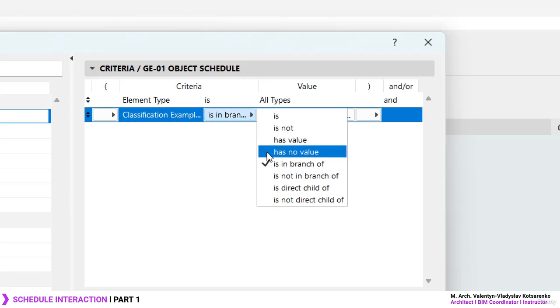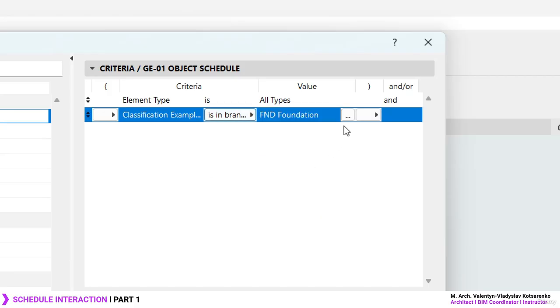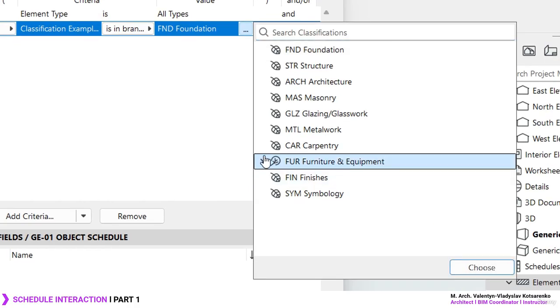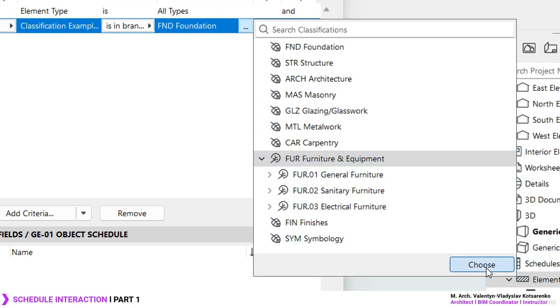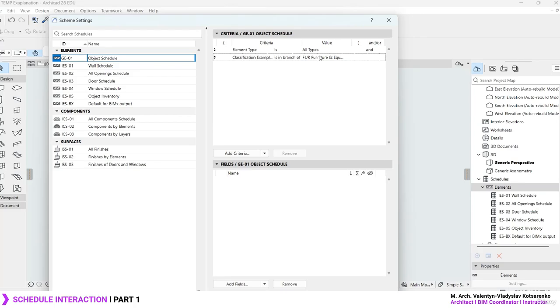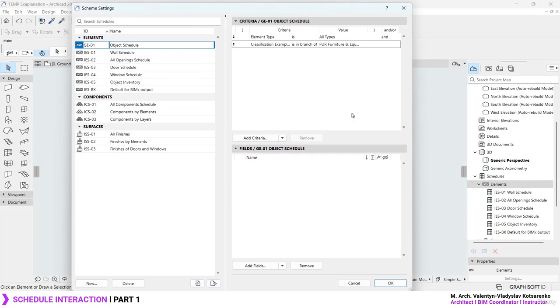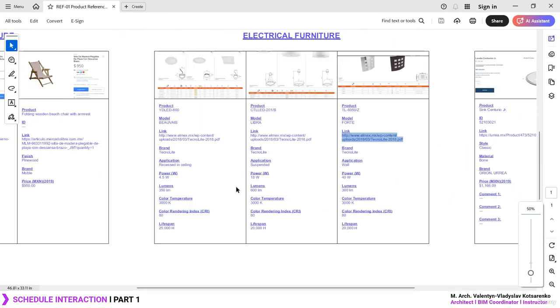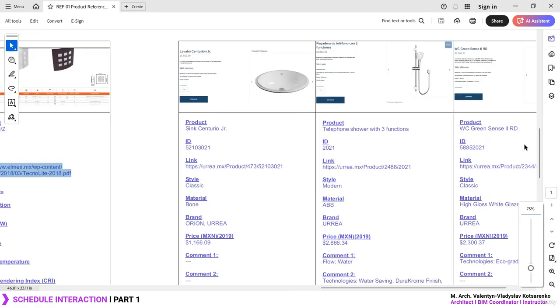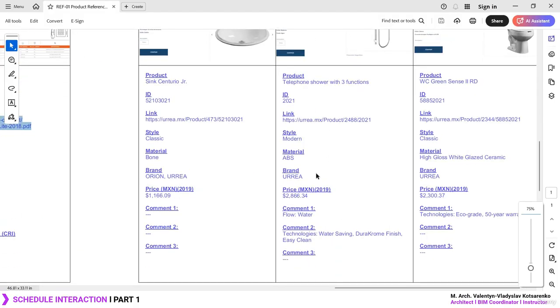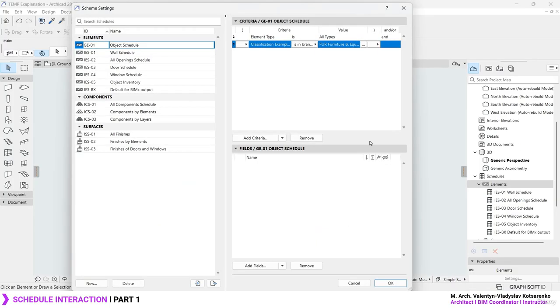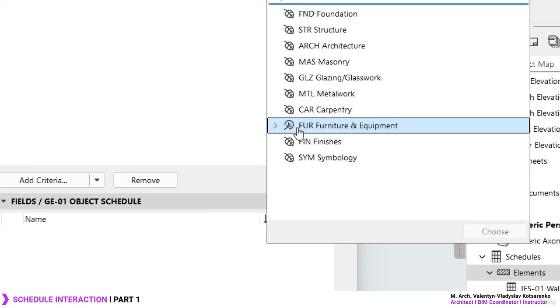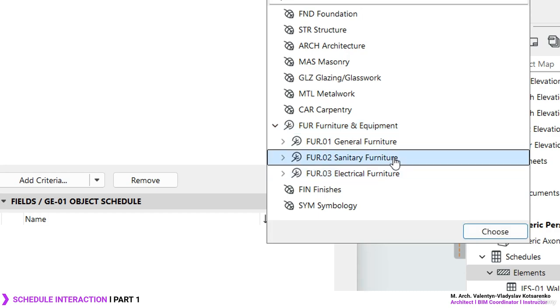Well, you can say if it has no value, or a branch of, or direct child of. And how about we select just a general category, furniture and equipment. In this manner, it should take all the objects and document everything. But for now, just for this example, let's create a schedule about the sanitary furniture. We get all this information in a table and we get the total price of all the sanitary equipment. So let's select that everything is going to be in the sanitary furniture.